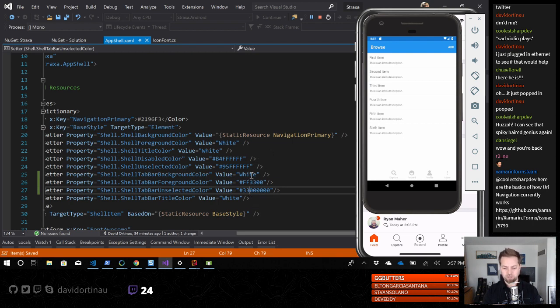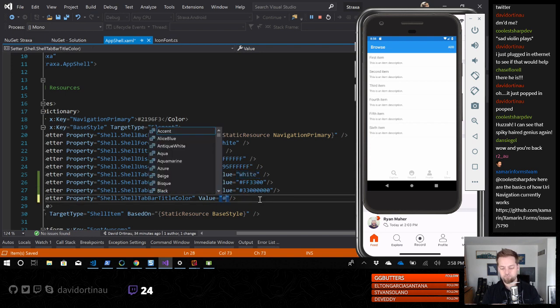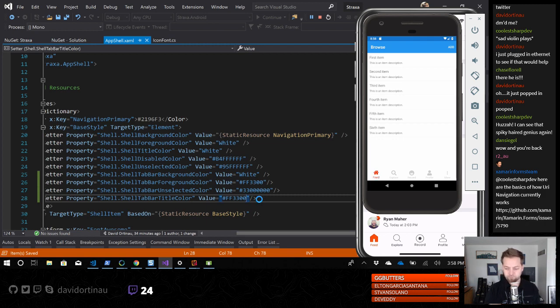So the foreground did not work out. Background is white. Foreground is this. Is it the title? There we go. It's the title. Hey, my oranges aren't too bad. They're not too far off.